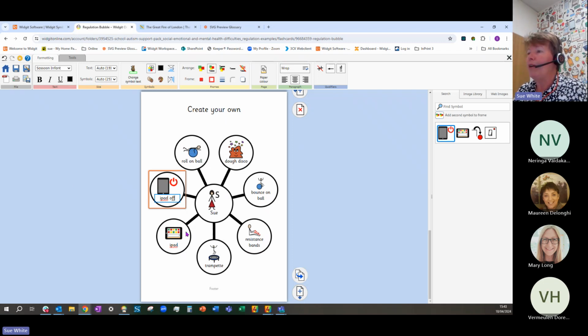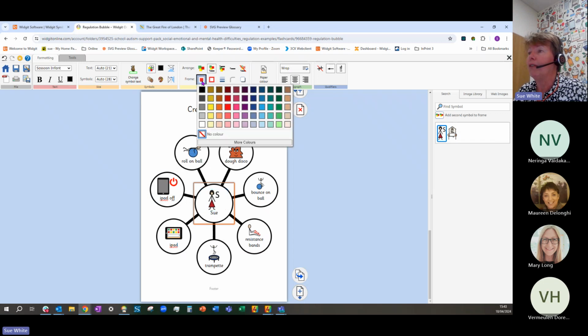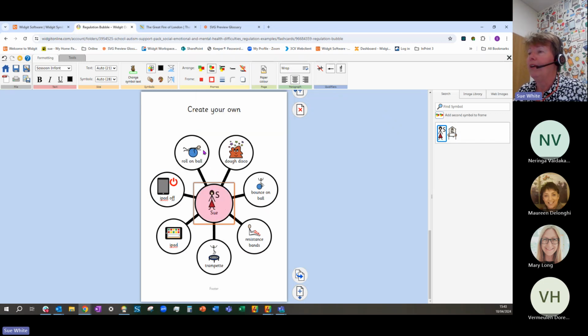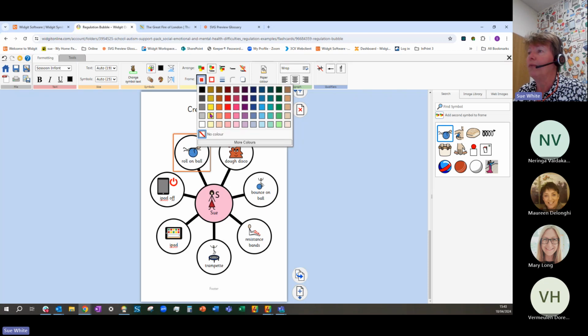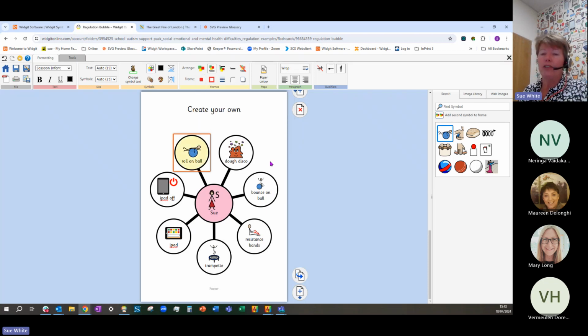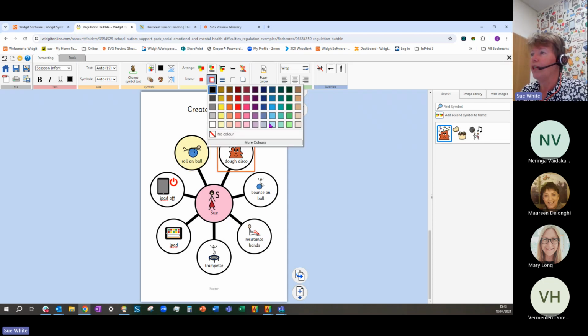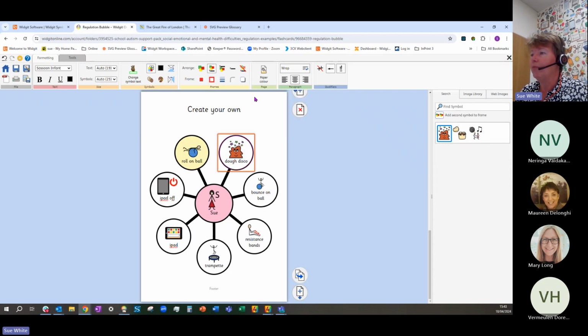This is plain at the moment. If I want to colour it, then I can choose my background colour on the frame, and I can put on whatever colours I want to there to just again make it personal. I can change the frame border to, let's have a purple one there. So that's just a little bit about the autism pack.